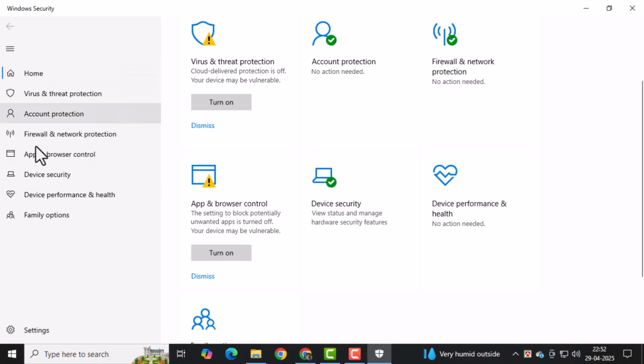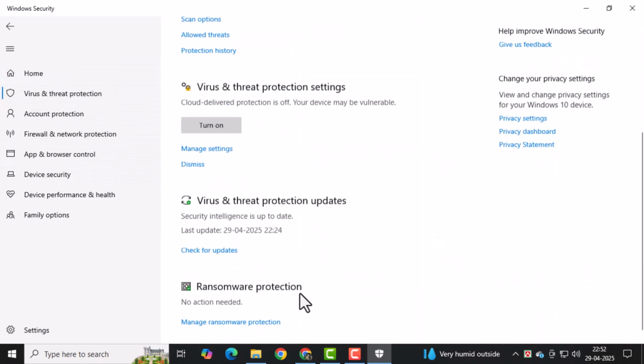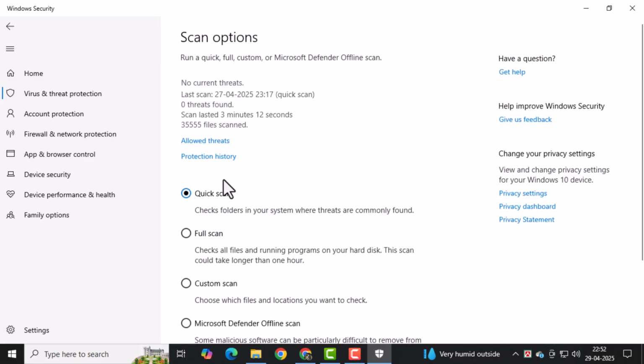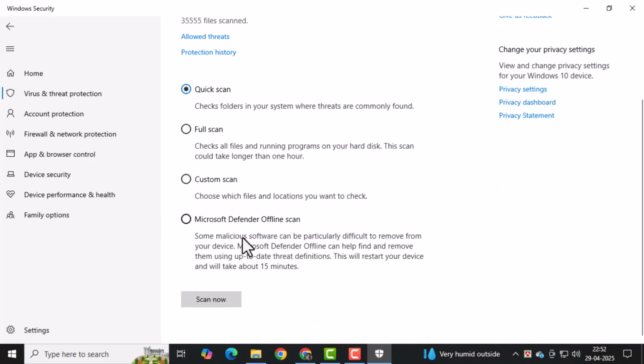In the Windows Security window, click on Virus and Threat Protection. This section deals with virus scans and protection settings. Scroll down until you see Scan Options, then click on it. This will show you different types of scans you can run.